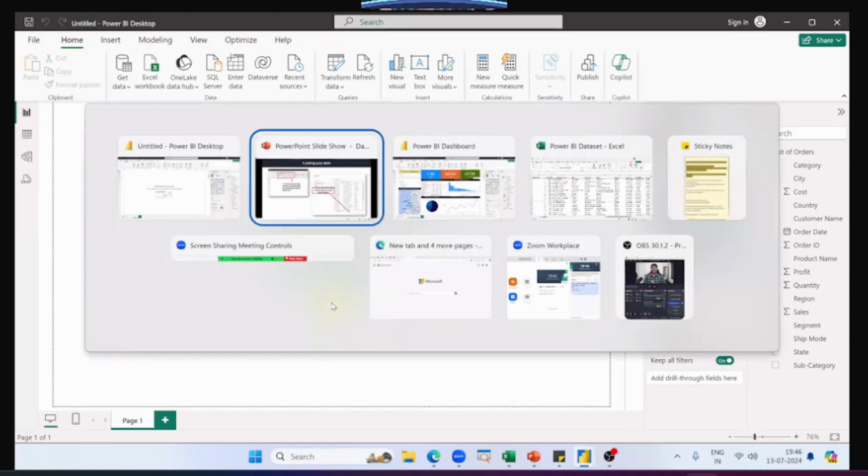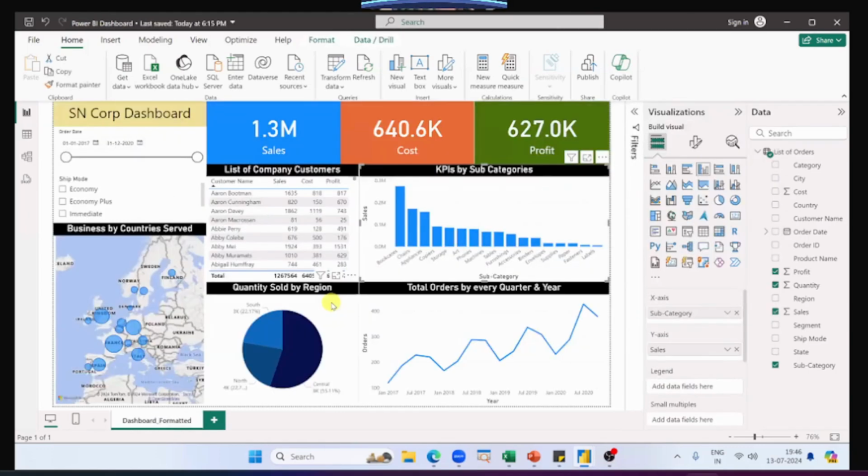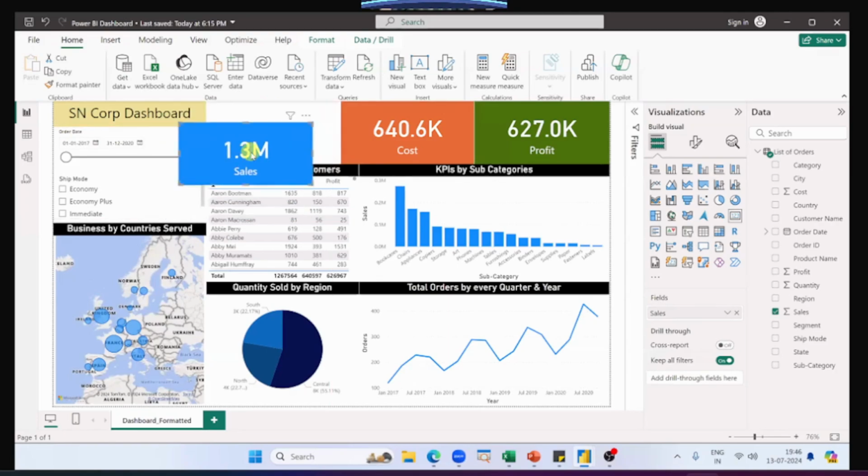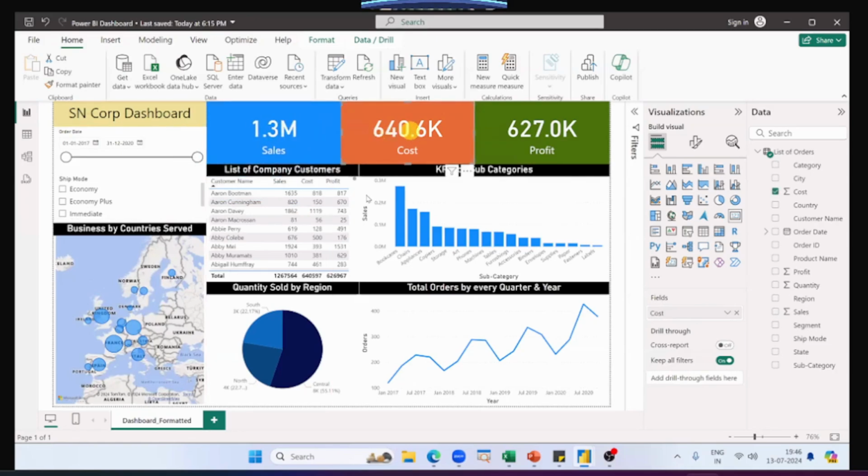For example, right here in our final dashboard, do you see this? I have an important number. As the management of this company, they definitely have an important number, which is sales, that they want to constantly understand. So here I have a tile, which is a card visual having the total sales. Here I have another card visual showing the total cost. Here I have another card visual showing the total profit. So you have a total of 3 card visuals, each of them showing one important number.